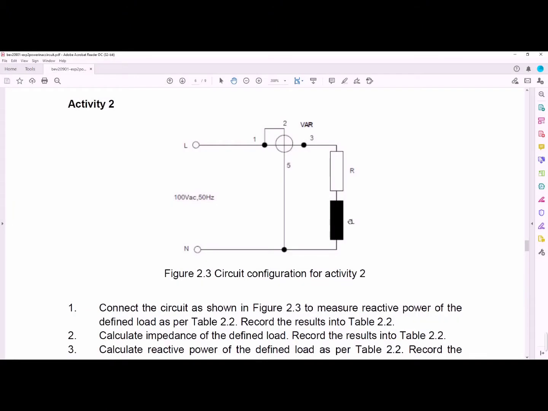Assalamualaikum warahmatullahi wabarakatuh. My name is Muhammad Aizil Fikri Raslam. Want to proceed for the activity 2, experiment 2. As we see, this is the connection of the circuit for activity 2. We have a 100 volt AC voltage, and the frequency is 50 Hz.